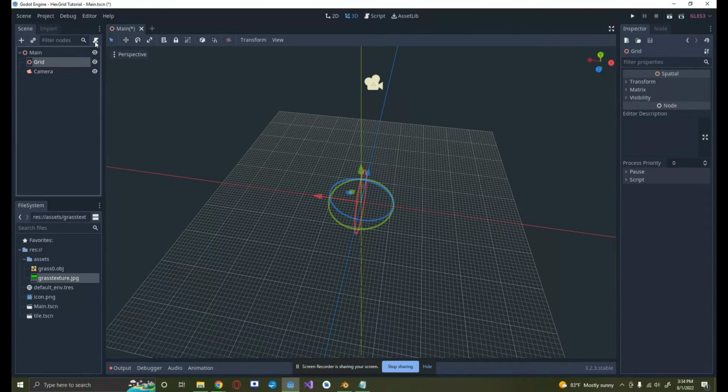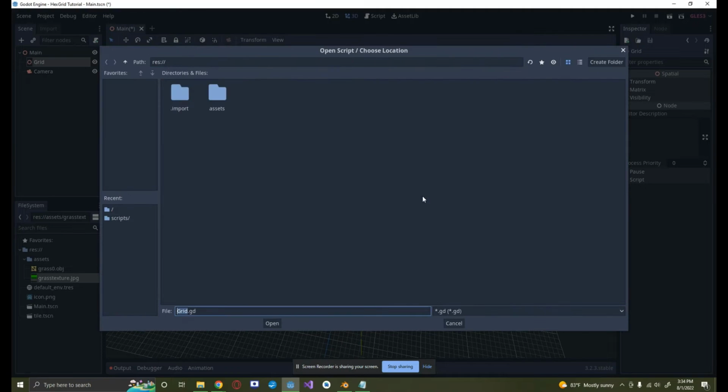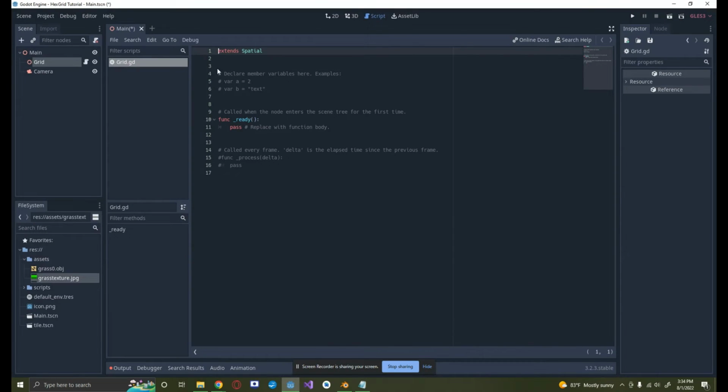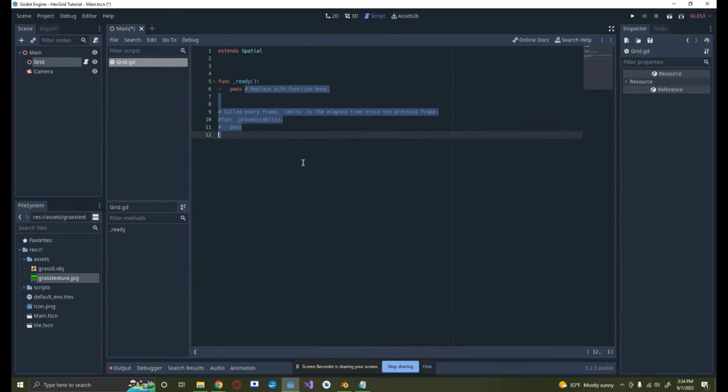So on the grid, we're going to add a script. I'm going to create a folder for the scripts first, and just call it grid. That's fine. All right, let's get rid of stuff that we don't need, which is all of that.